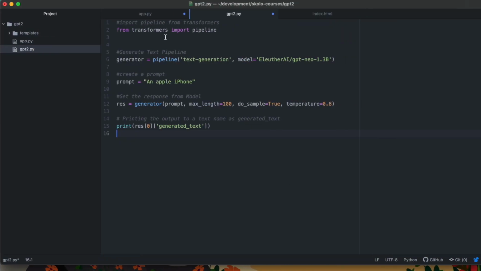Okay, so what we have built is this. Once you've done everything, you'll be able to run this code: import transformers, generate text, and this is the model that we're going to use to generate text. Then we're going to give it a prompt, "an Apple iPhone," and ask it to generate text that's 100 characters long and print out the output.